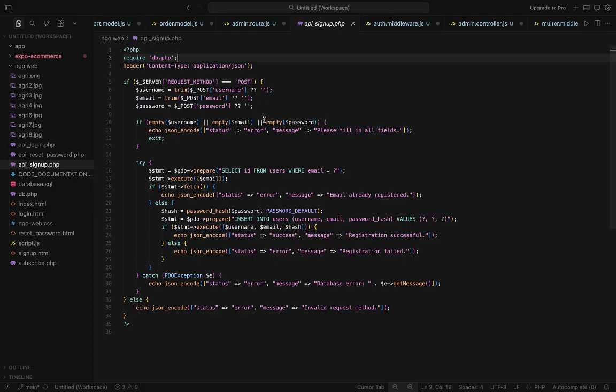On lines 6 to 8, we grab the post data, that is the username, trim username, then the double question marks. The double question mark is basically a null coalescing operator. If a hacker by any chance bypasses our HTML form and sends a request without a username field, that $_POST username would be undefined.